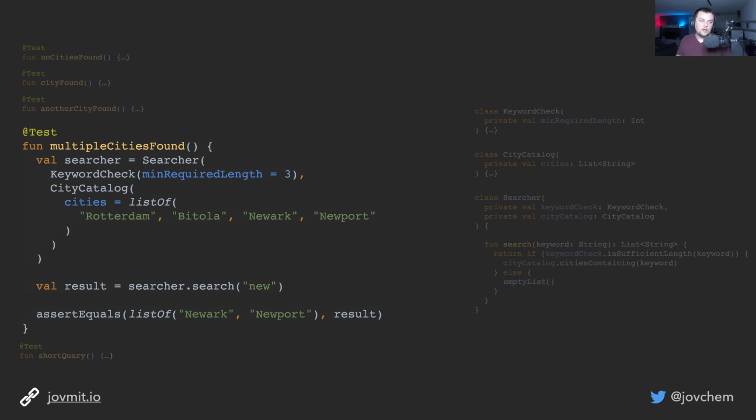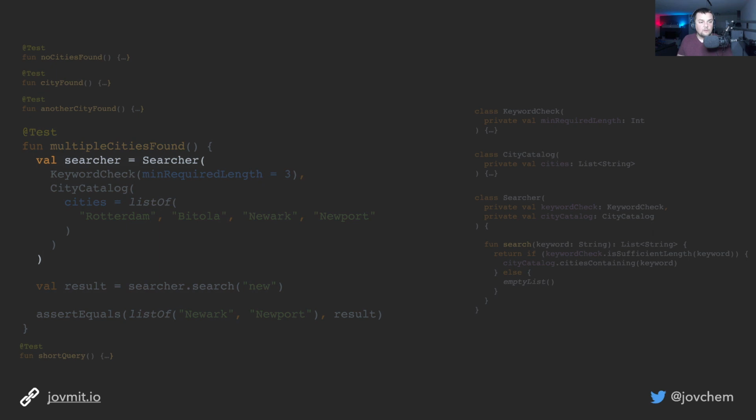So if we go part by part, we are constructing a searcher by passing a keyword check that mandates at least 3 characters as a query length. Then we have some city catalog that takes some cities, and 2 of them are Newark and Newport. When we search by passing keyword new, we should get back a list of Newark and Newport.